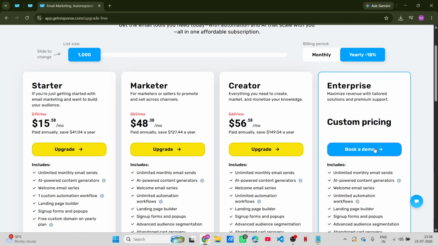Once you've entered all necessary details, you'll typically be asked to review your order. Make sure you double-check the domain name, the extension, and the payment details. If everything looks good, go ahead and confirm your purchase.